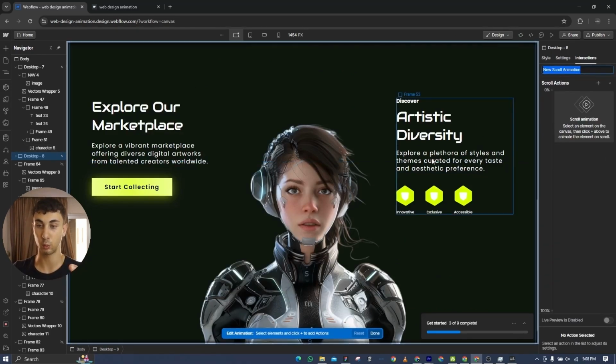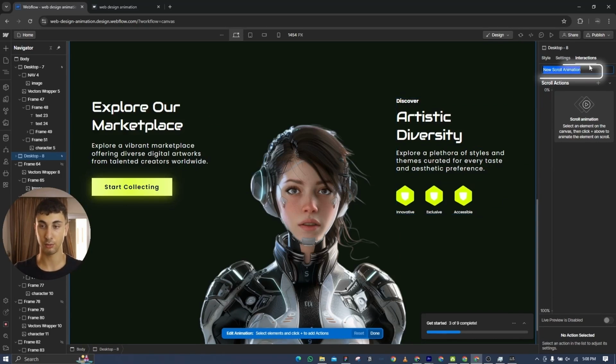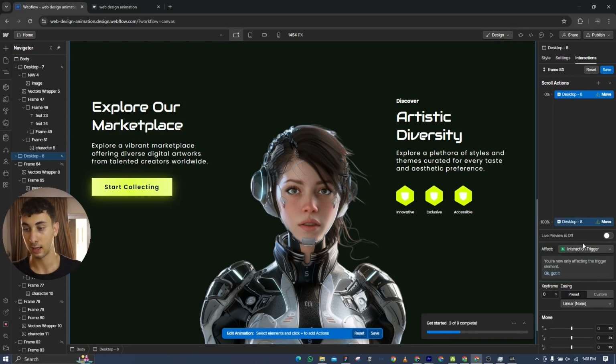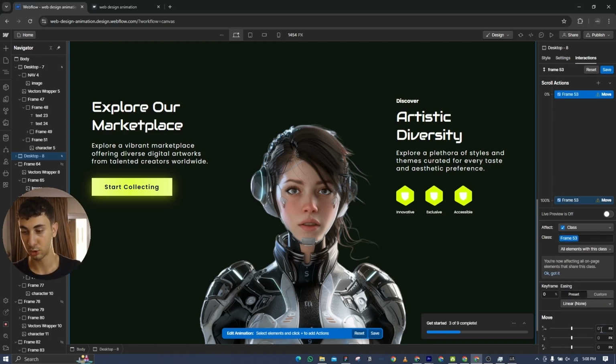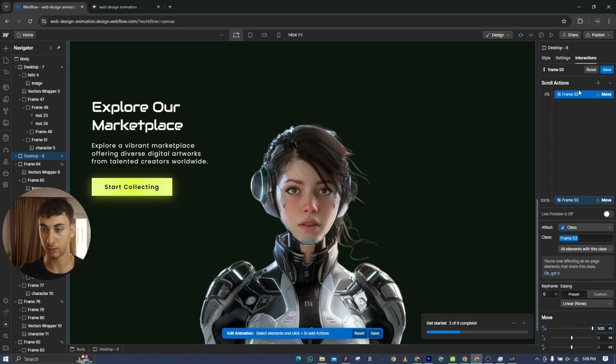So I'm gonna start with this one right here, and the frame is called frame 53. So let's go ahead and name this frame 53. Let's add 2 keyframes, and from there we can set the effect to class, change it to frame 53. I'm gonna change the move here of the first keyframe, since in the first keyframe you cannot see the text content, so it's going to be outside the frame, so it's gonna be around 500. So yeah, that looks good.